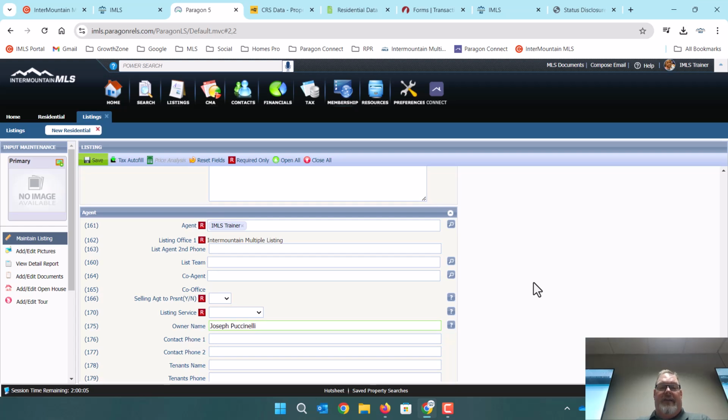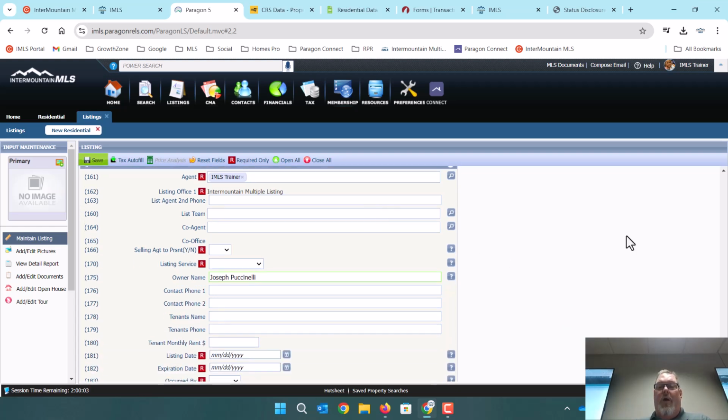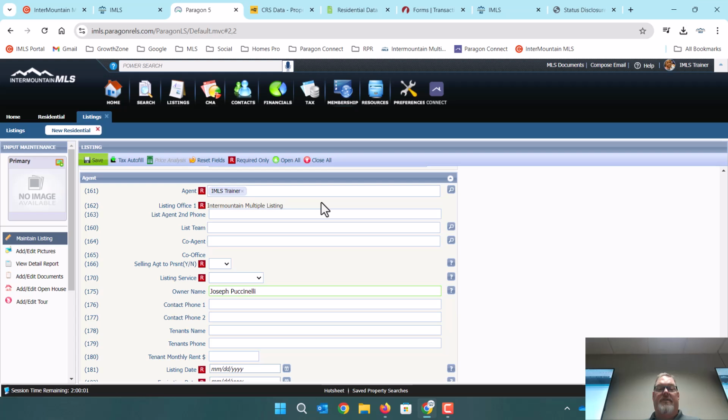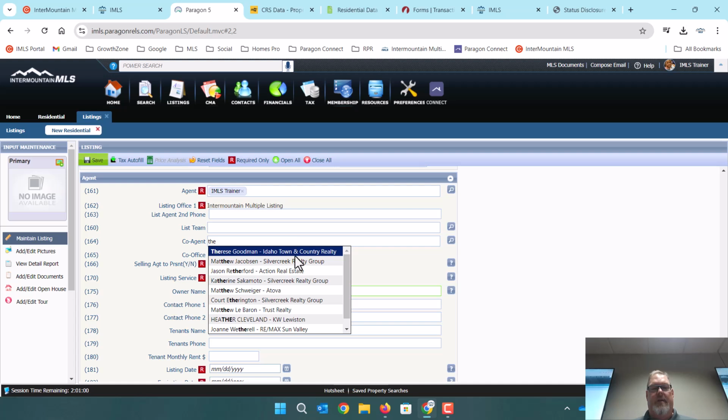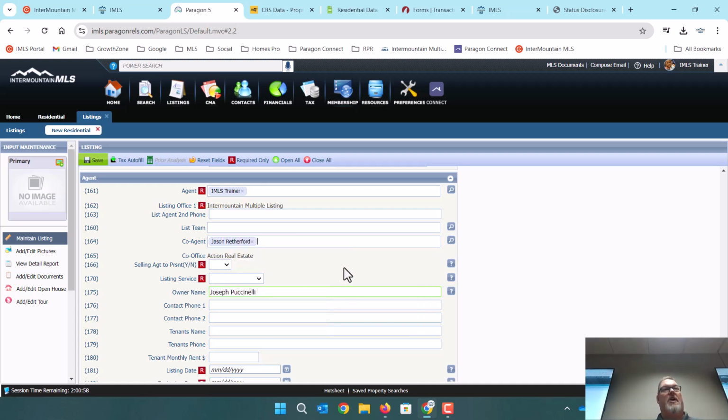So then we have the agent section. And when you're entering a listing, you are the agent. There's not a way to enter it as a co-agent. Co-agents can maintain listings if they have input ability, but they can't enter a listing. To add a co-agent, you would just come here, type in the person's name, select them from the list, and now you've got that agent in there as your co-agent. And like I said, if they have input ability, they can maintain it just like the listing agent can.